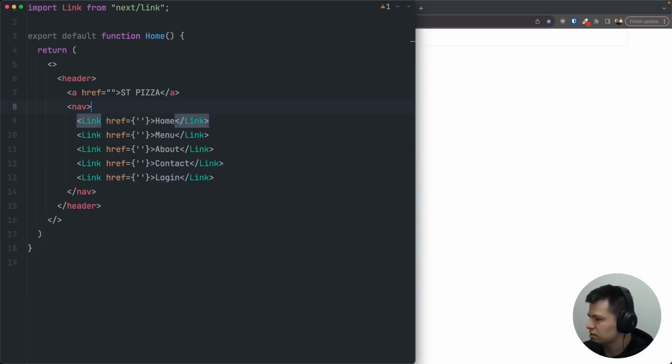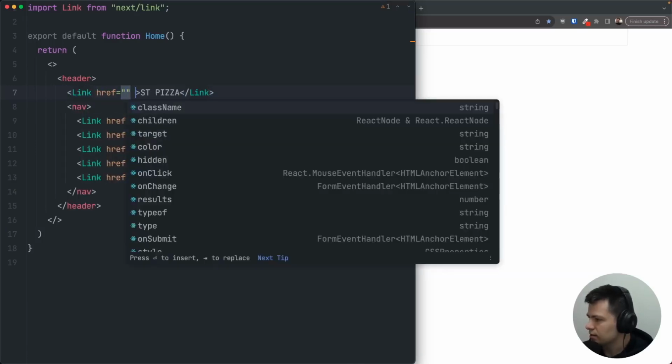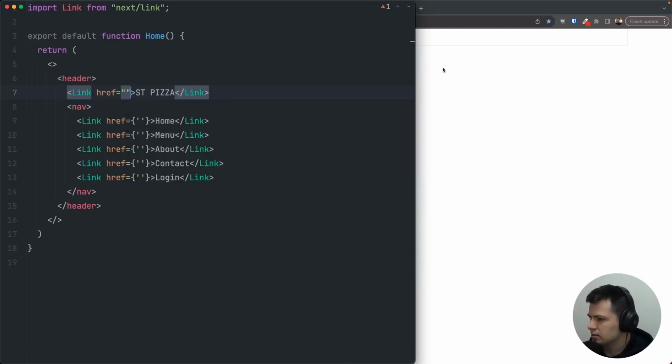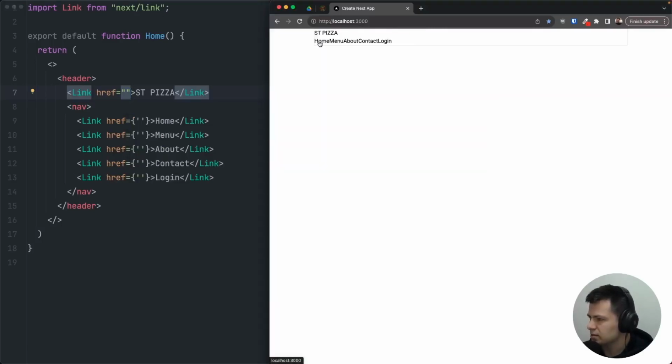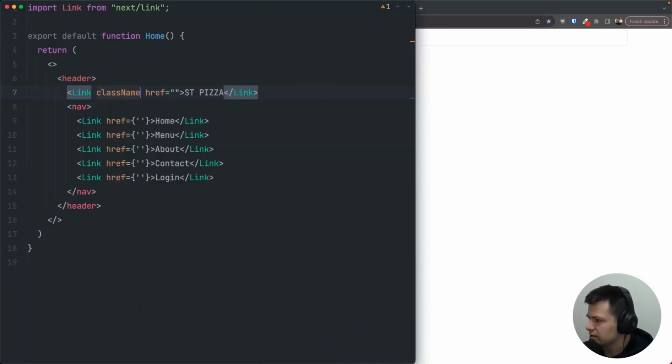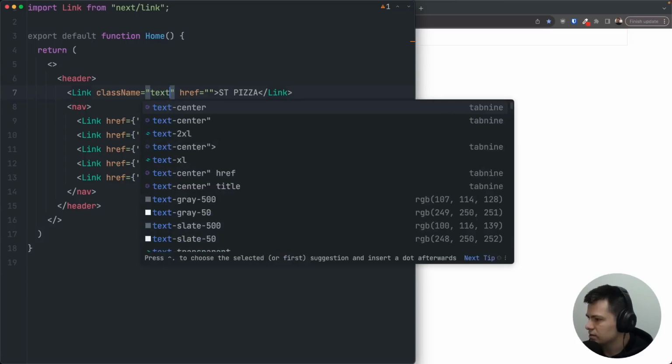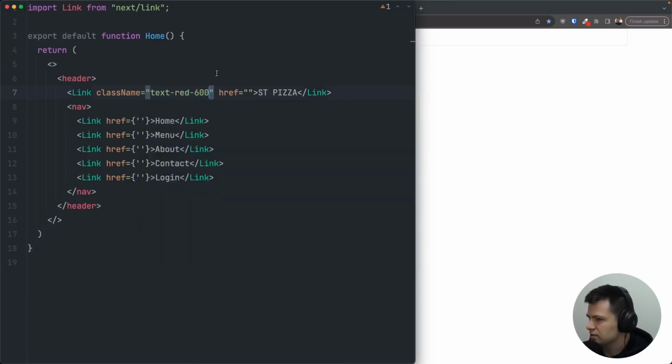That should be it. Let's change also this to a Link as well. So our logo will be a link. And yeah, now let's see. So now we have something like this, and now we need to style this a little bit. So first, let's see if we can add class names to the Link component, and I want this to be text red 600. Let's see if this will work.